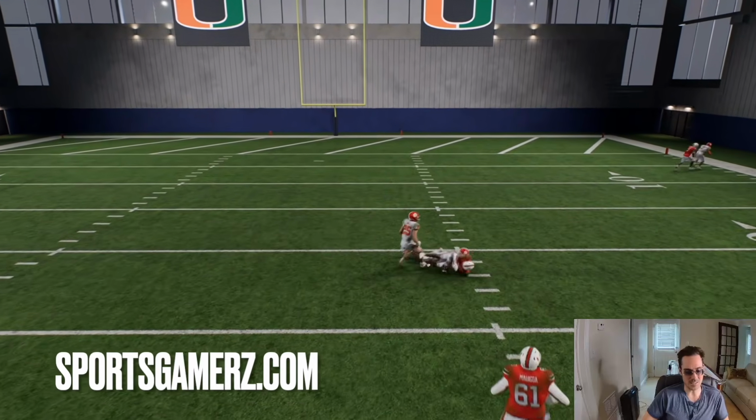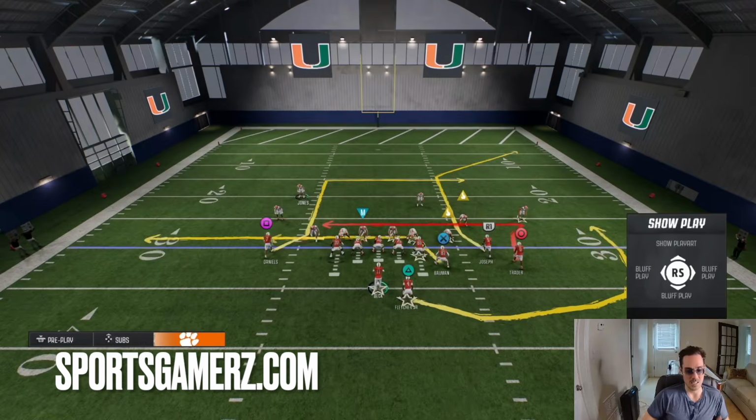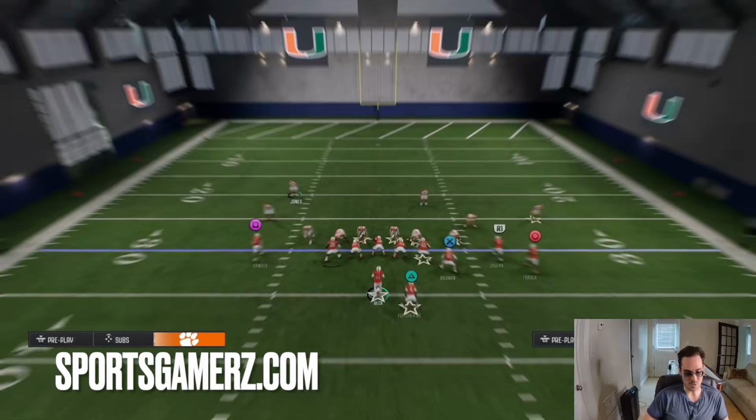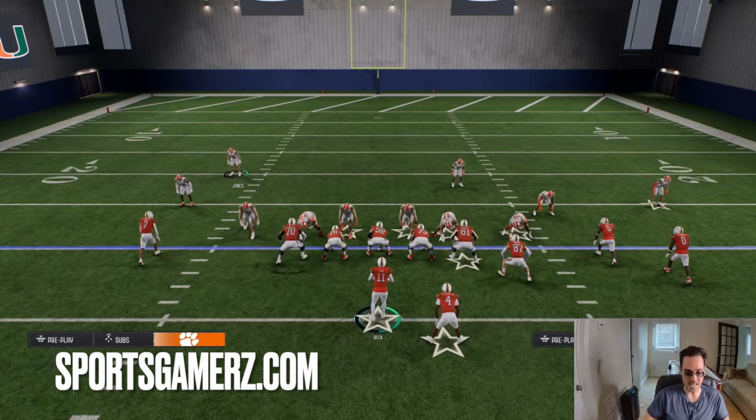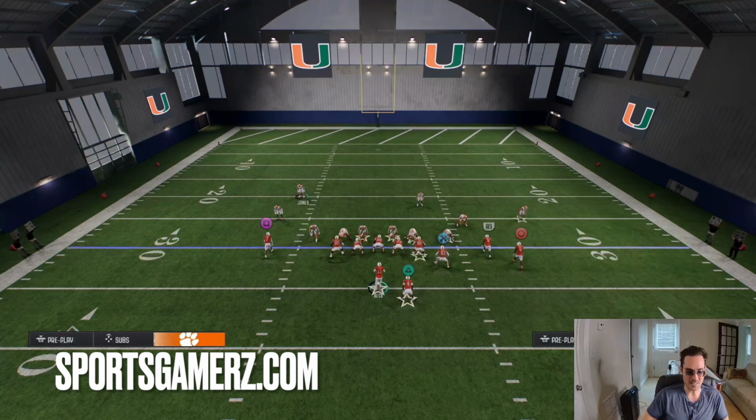Whereas even if we untargeted the defender from empty, you're just going to get screamed at way more. So empty is terrible. If you pick a stock play that has empty, you need to change it to base by hitting L1 or LB and then down on the left stick.